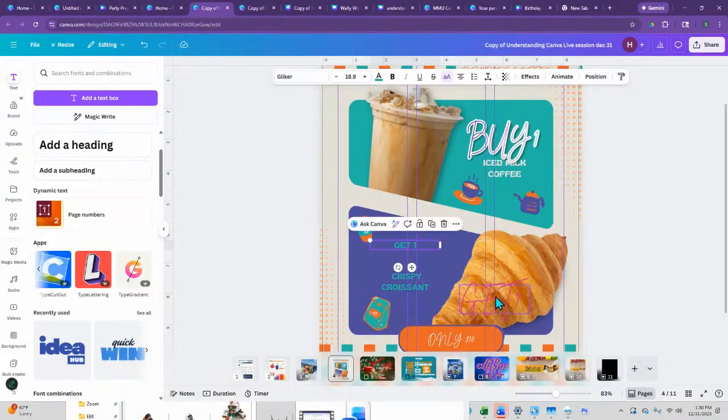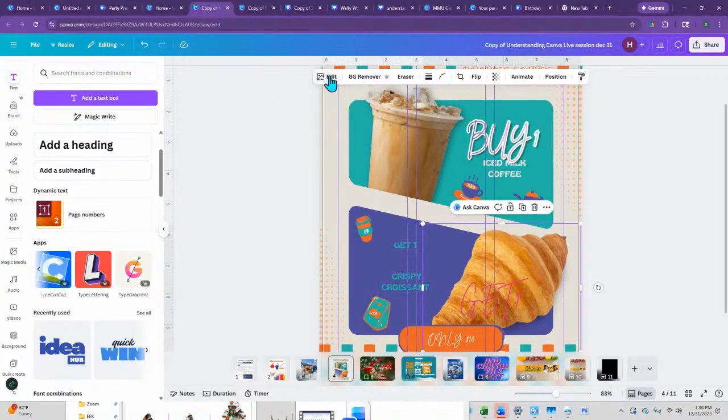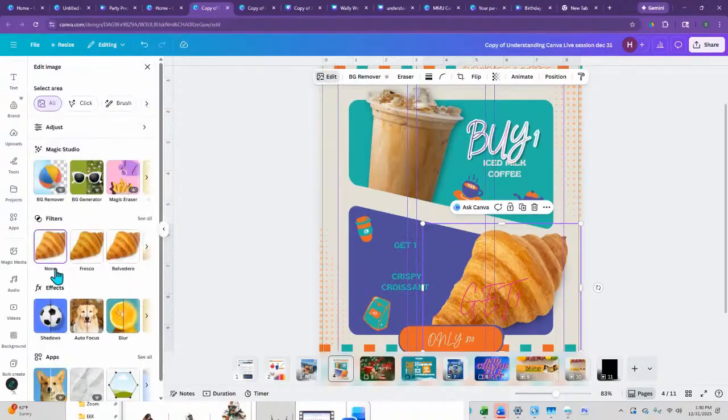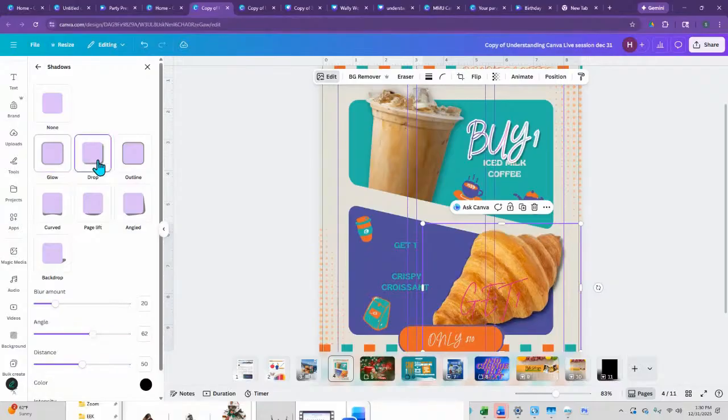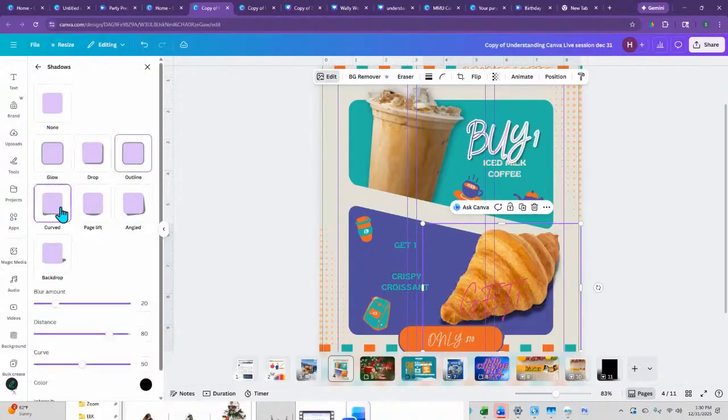So that's text. And then for images, we kind of went over that, and you can change out different filters to make things look brighter, to change the colors on them, make them black and white. You have shadows. Under shadows, you can make a glow around things, a drop shadow, an outline, curve, and you can adjust the blur on it.